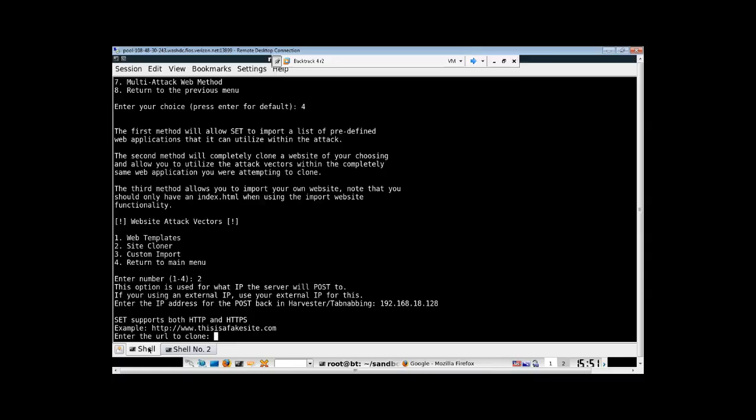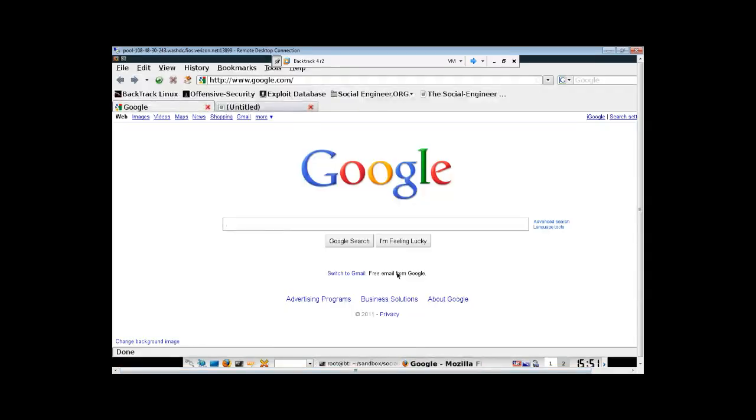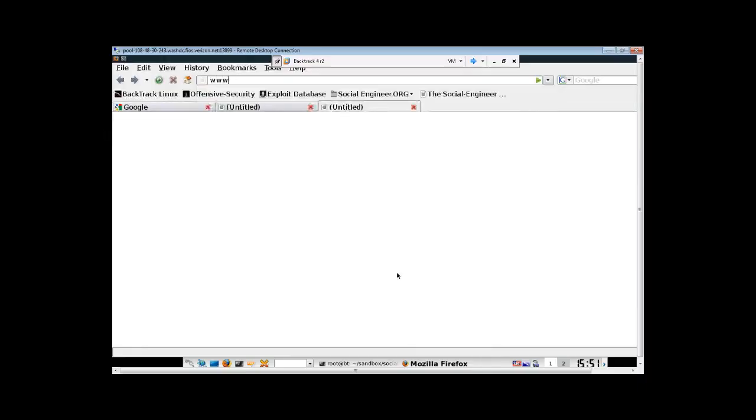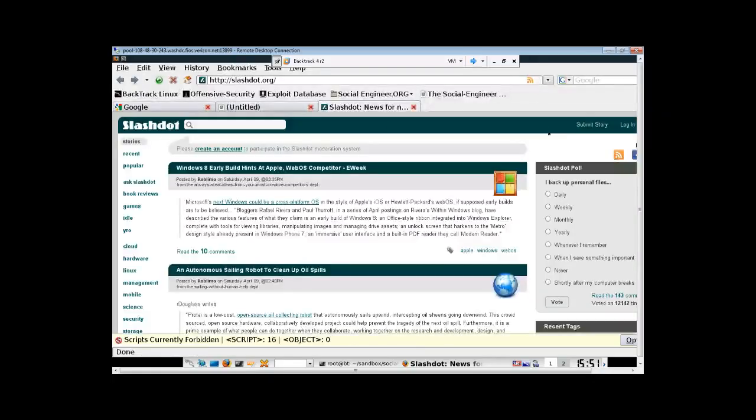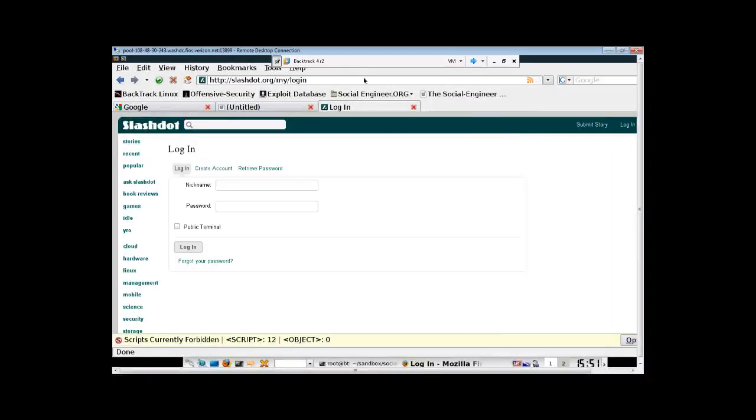Anybody have a site you want to clone? Pick one. Anyone. Do they have a login page on Slapshot? Let's see what the URL is. It's best to pick the actual URL of the login page. If you navigate around, it can break. So let's go to that and find out what the URL is there. Log in. All right, that works.